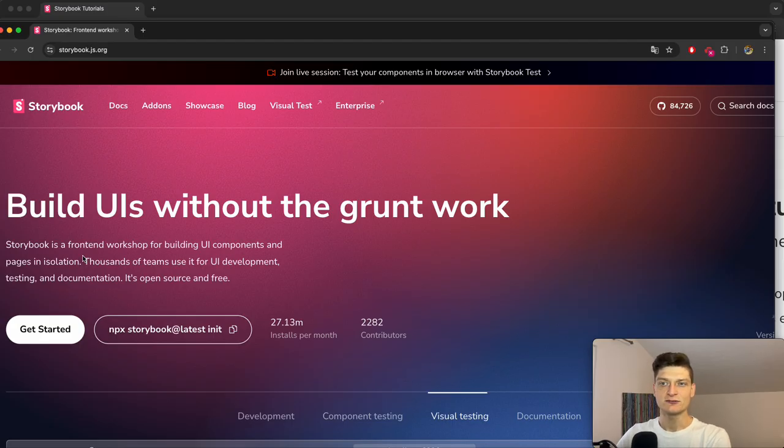Storybook is a front-end workshop for building UI components and pages in isolation. And not only building but also testing, which is important for us as QA engineers. Storybook is used in different front-end frameworks like Vue or React, and today we are going to learn about React, how to build a simple Storybook with React.